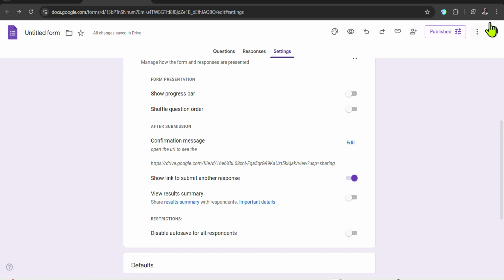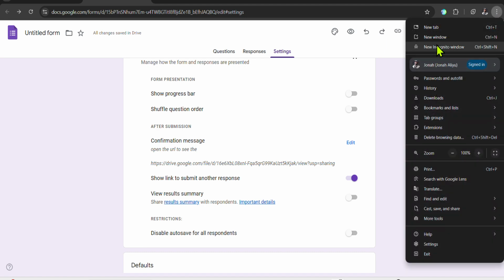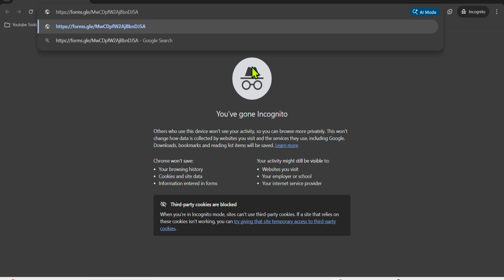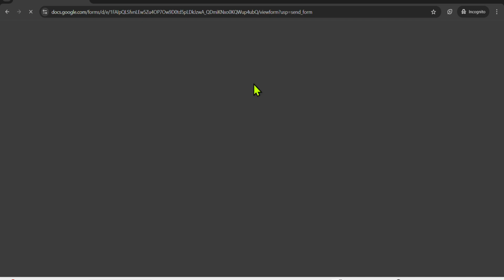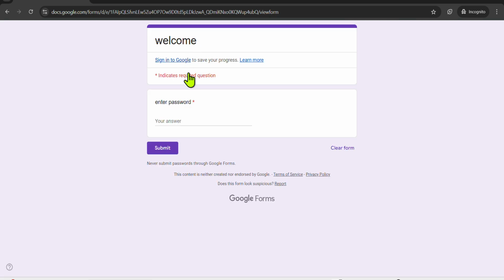So now let me give you an example. If I click on this three dot, go to incognito, and now I'll paste in the link. After I paste in the link, now it will ask me for the password like this one. So now here it says welcome. So it will ask me for the password. It says enter password. Now I'll type in the password. Let's say I'll start by typing a wrong password. So I'll also click on the submit button.